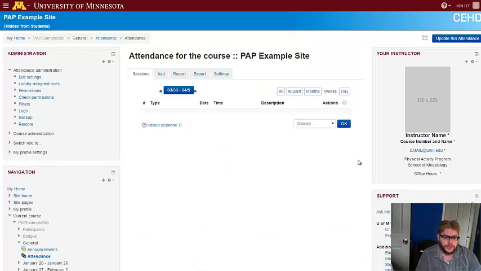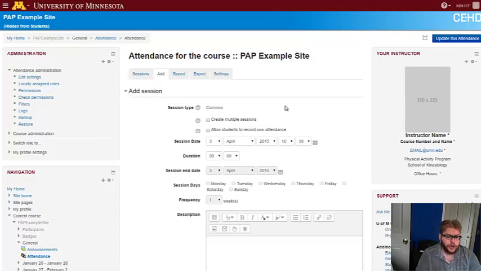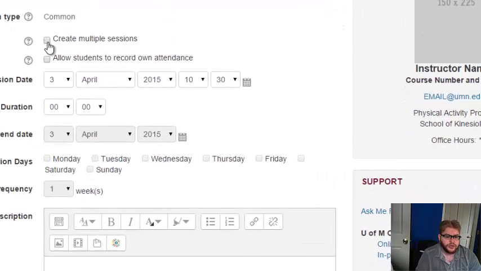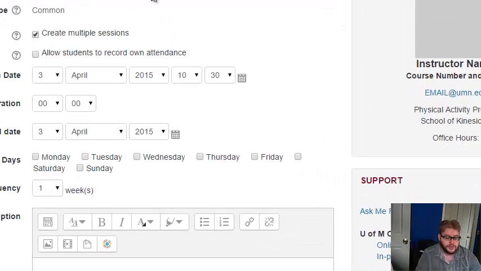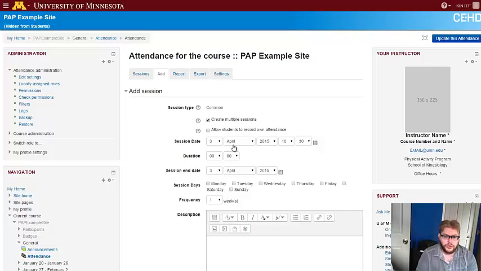The first thing we're going to do every semester is add the course sessions so that we can take attendance each session. We'll do that by entering this page and clicking Add. We're going to be able to create all of our sessions in one go rather than doing them individually. But the first thing you're going to have to do to make that happen is click here where it says Create Multiple Sessions.